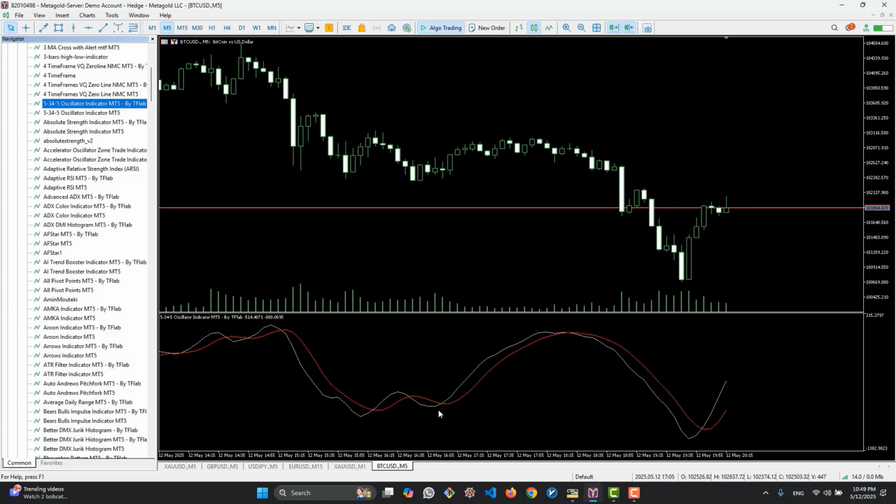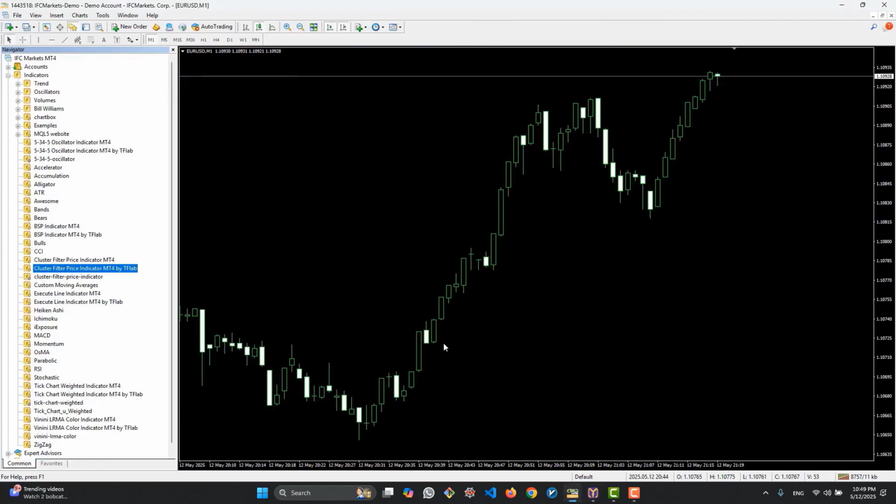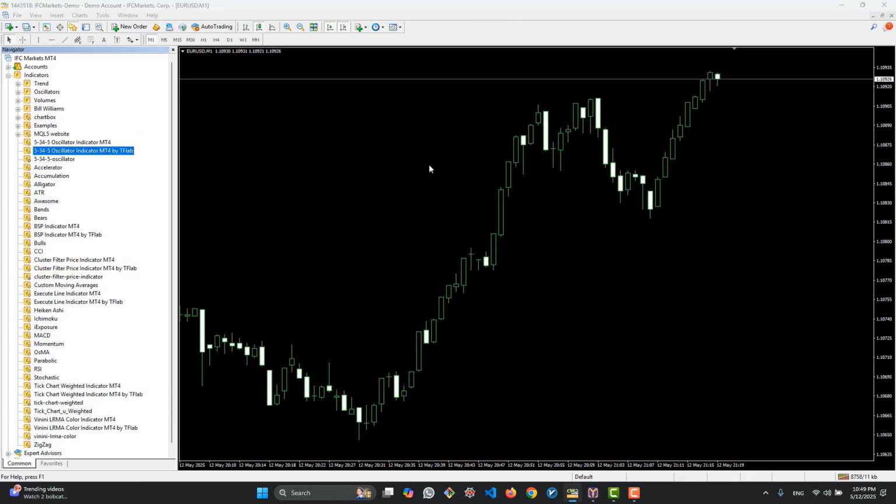When we have an upward crossover like in this area, we can enter a buy position, and when we have a downward crossover like here, we can enter a sell position. This indicator does not have any settings and uses the default settings of the awesome oscillator. You can also use the MT4 version of this indicator on the MetaTrader 4 platform.